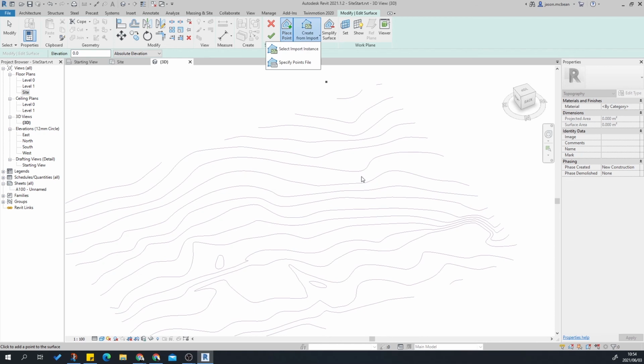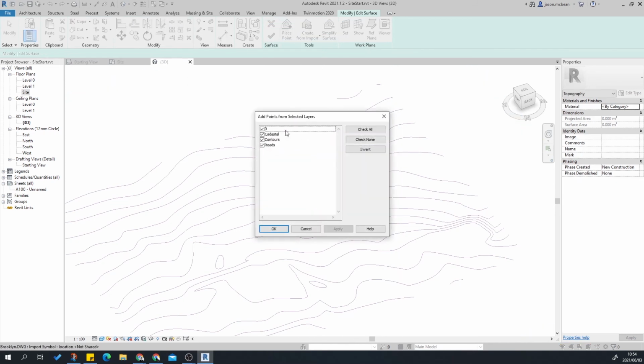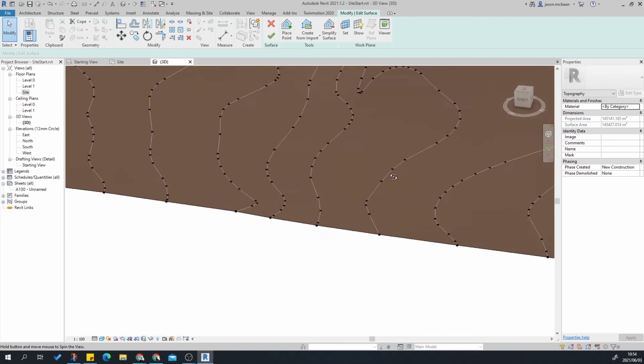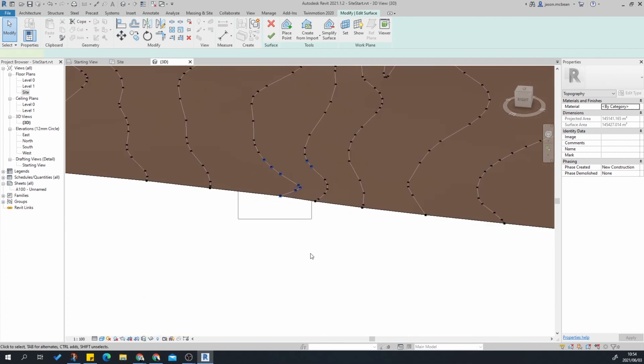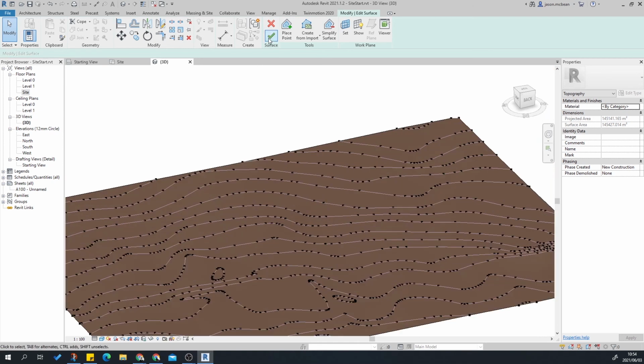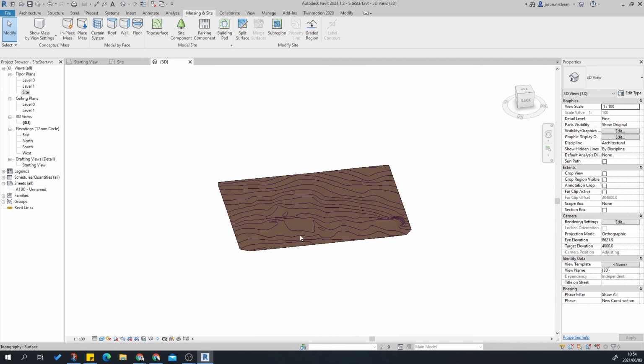Okay, but I've got some 3D information that the surveyor has given me. So I'm going to say create from import. I'm going to select the import files, literally select that import file. Then all I'm looking for is the contour information. I'm going to press OK. And all it's done is it's assigned a series of points to follow that AutoCAD file that it's given me. Okay, and it's replicated the site perfectly. So here we've got our 3D site.